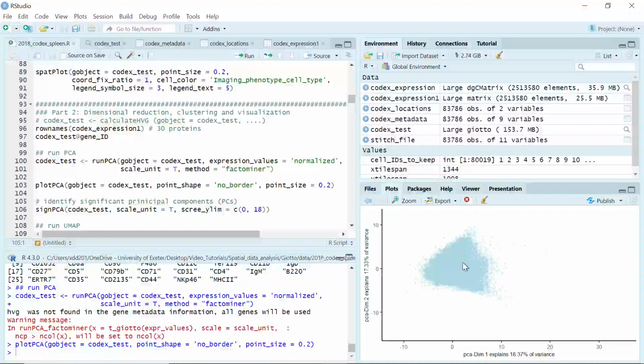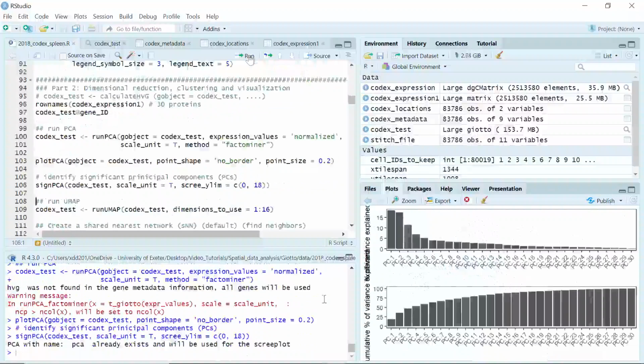You can see here is the PCA plot. The x-axis is the PCA1 and the y-axis is the PCA2. We can also run the significant PCA function to identify the best PCA numbers for downstream analysis. Let's run this function. You can see we generated two figures.